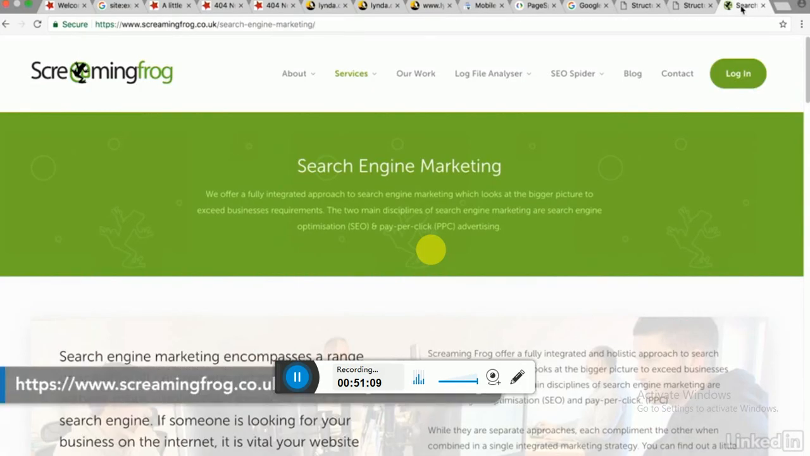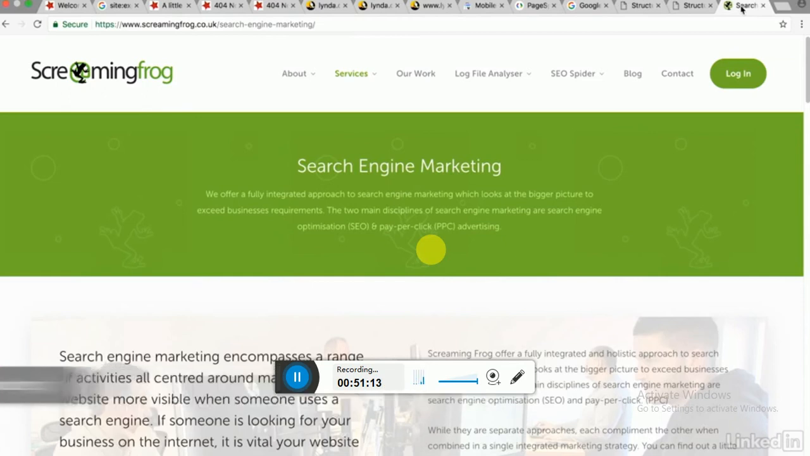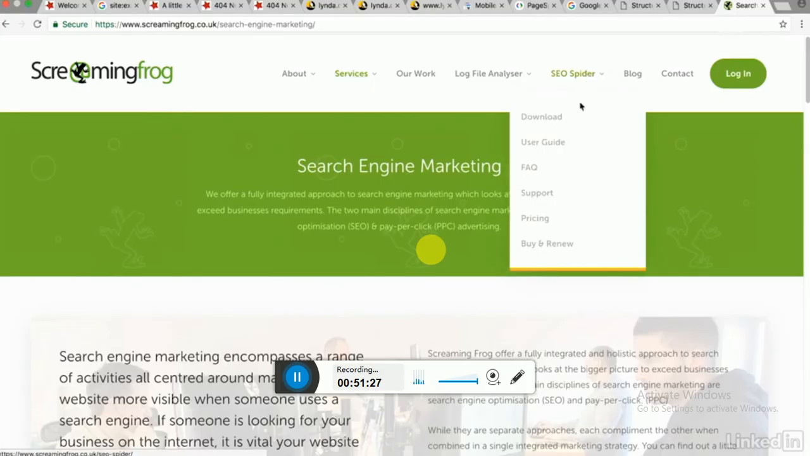Now, finally, we need to look at our actual crawl. And this is where I'll use a tool called Screaming Frog SEO Spider. This is a really powerful tool, and you can download it for free, although the free version only has limited functions. They do have a premium option, and it's worth every penny. To get it, you'll simply select Download from the SEO Spider dropdown.